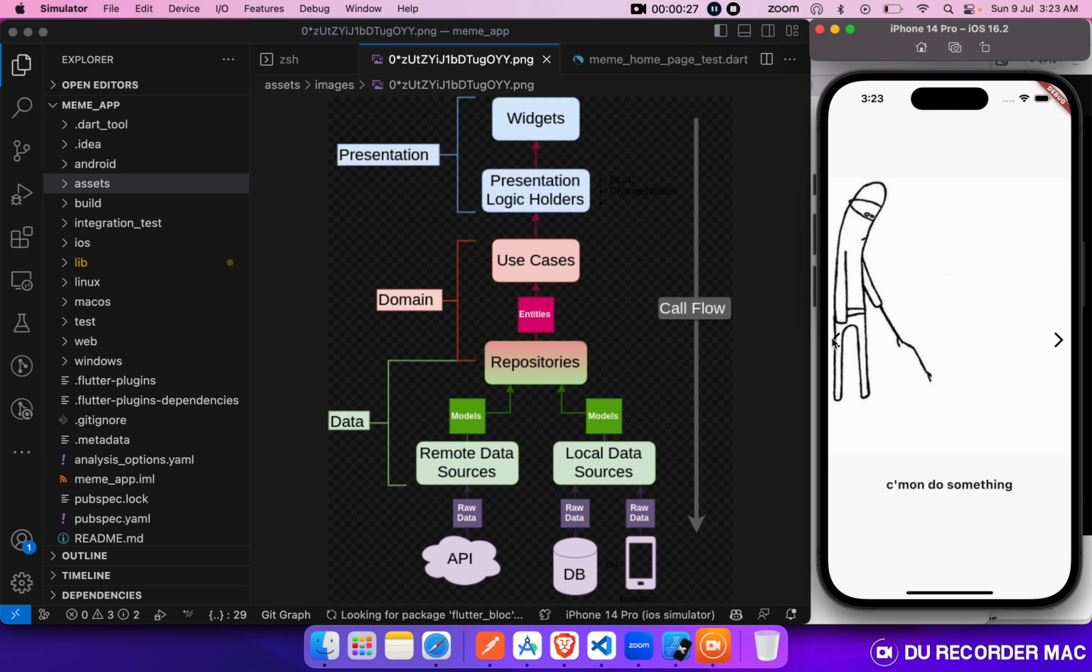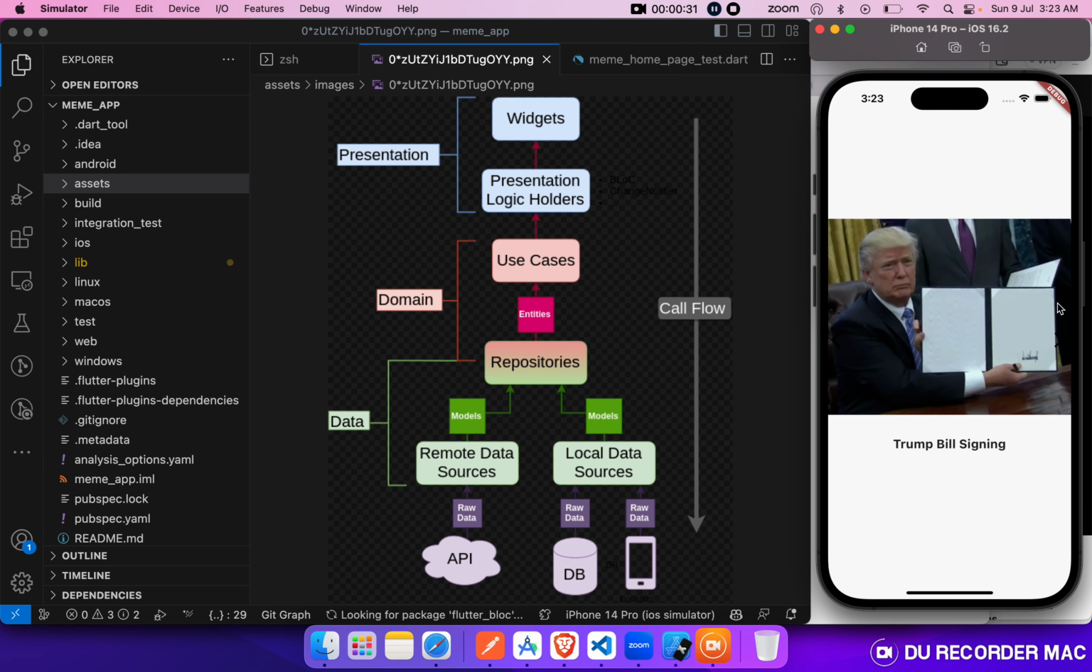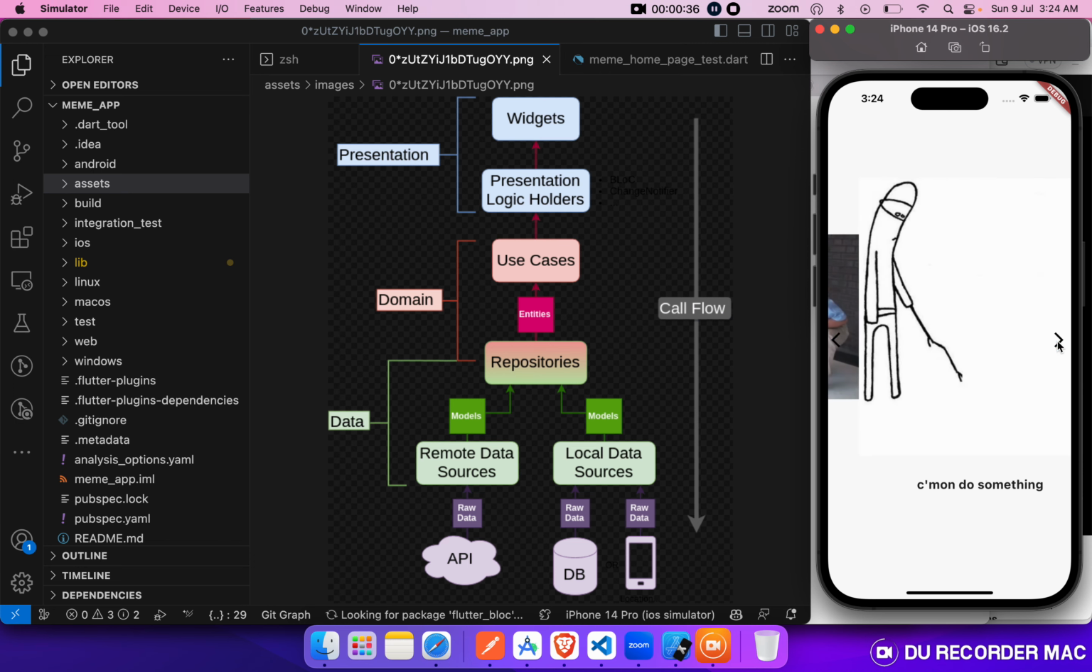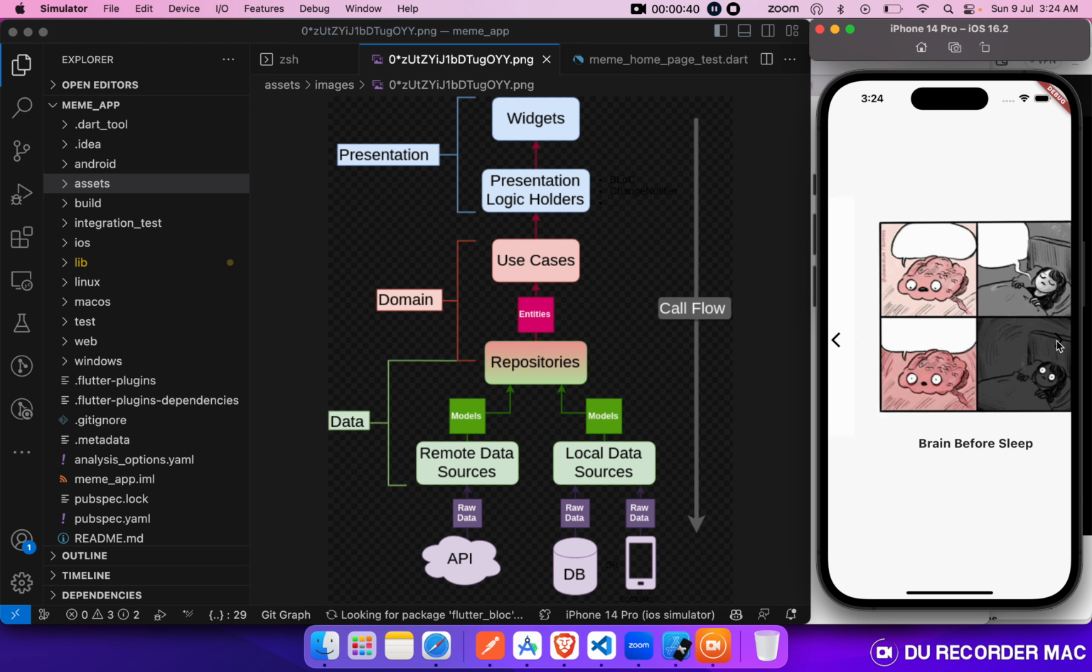So this would be our end application. It will look like this, where we will show a bunch of memes and their titles. For that we will use an open source API.